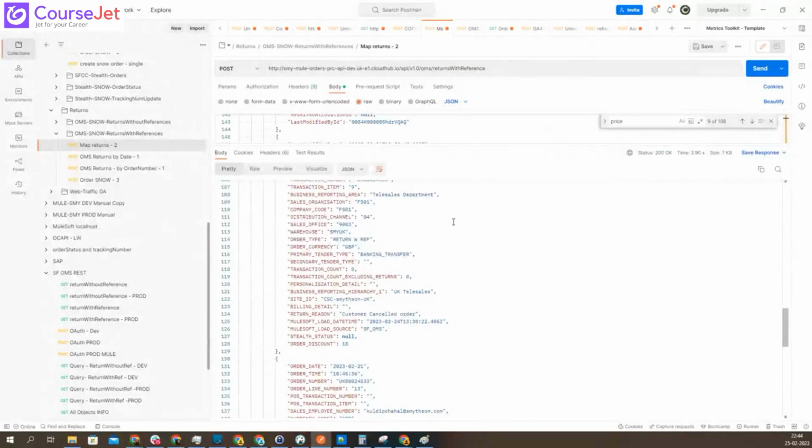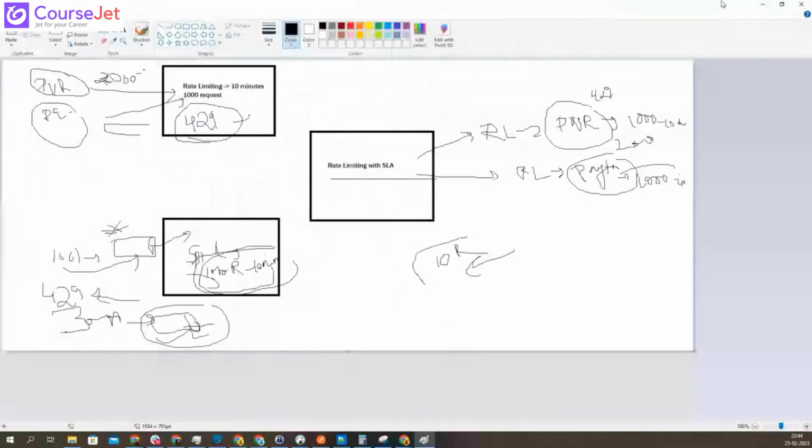It will process that, but your response time will be very late. You need to wait for that response. You are not getting any error. Your request is not getting rejected, but you have to wait for your request to get fulfilled. Clear? Clear.